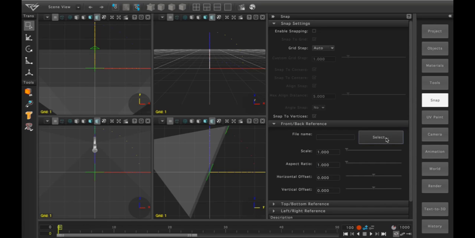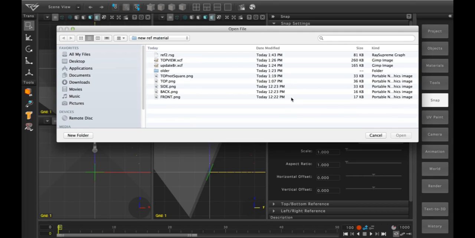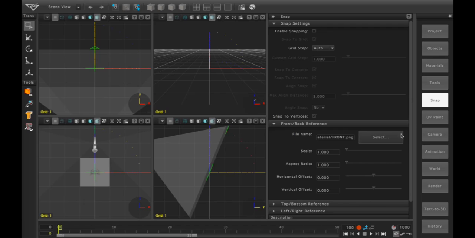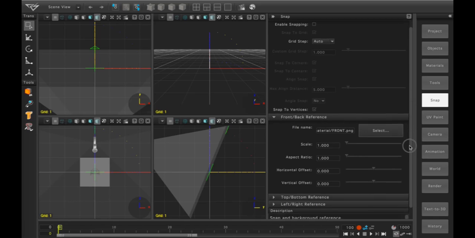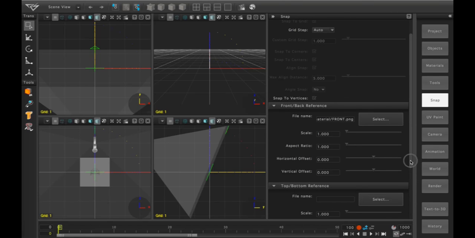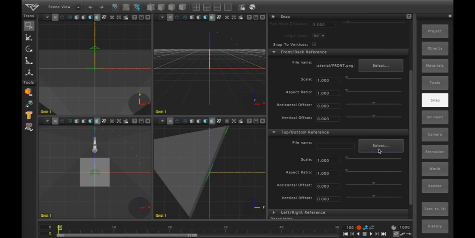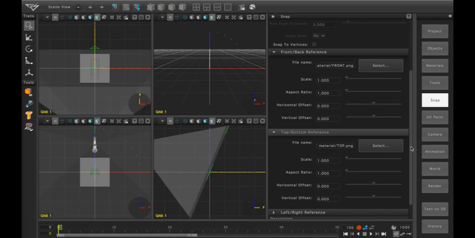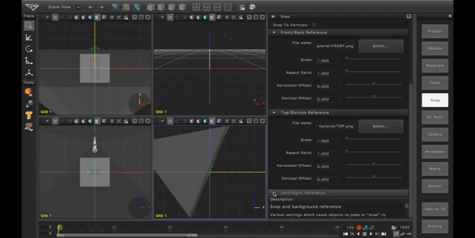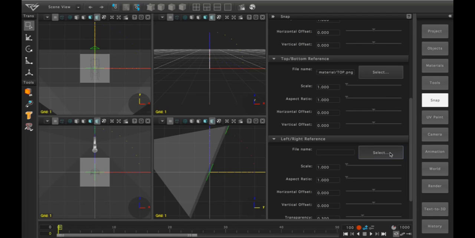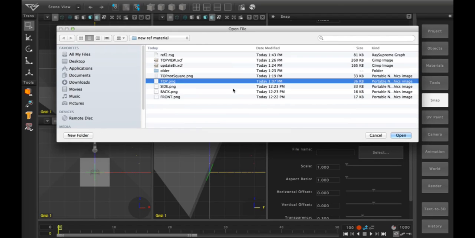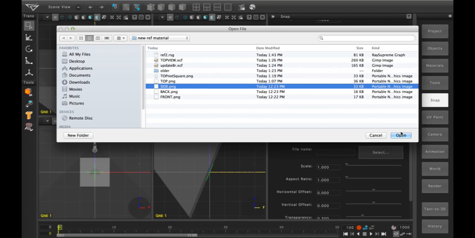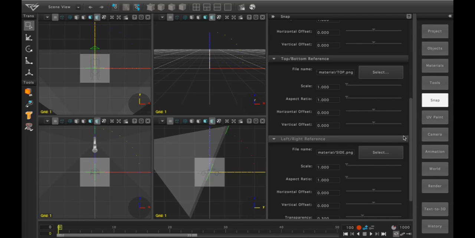If I click on the select button as shown, I can choose my front view and click open, and I'll see it placed within the viewport. I can now go on to the next for my top reference, and I'll choose my top view. Next, I'll go to the left and right reference, and here I'll place my side view. Now we have all of our necessary viewport references in place.